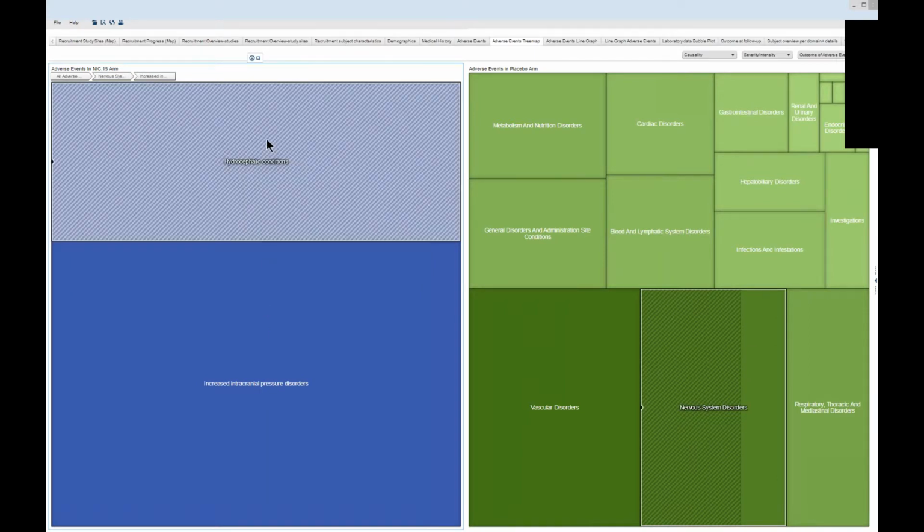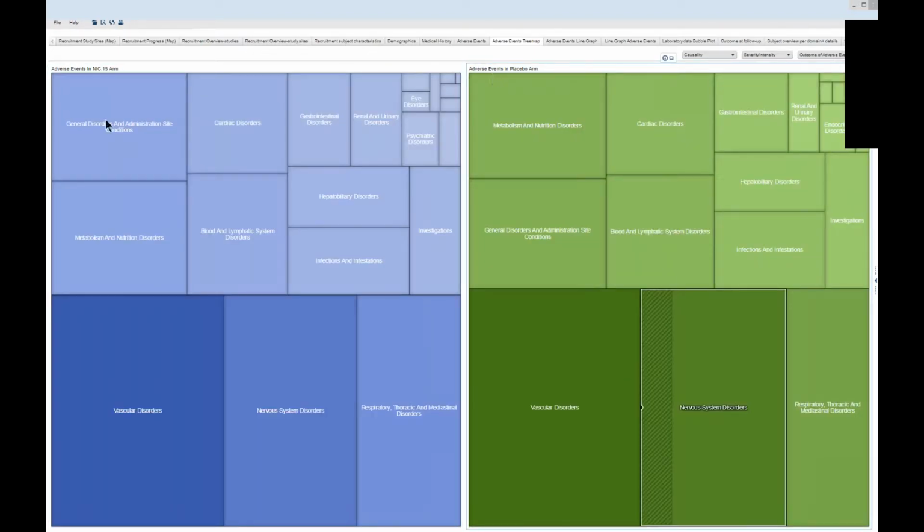And again, if you select one condition or disorder, it gets brushed in the other tree map, the tree map of the placebo arm. And again, you can click again and again, and you're on the same level again. And you can easily go back to the overview by going back in the hierarchy.